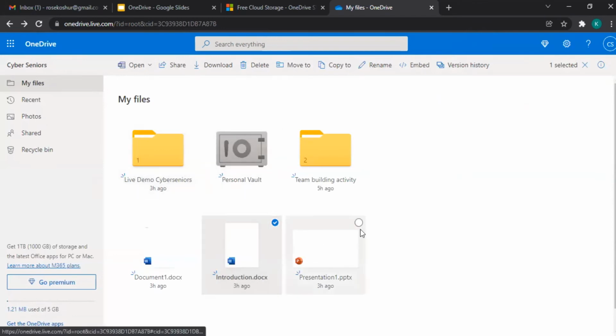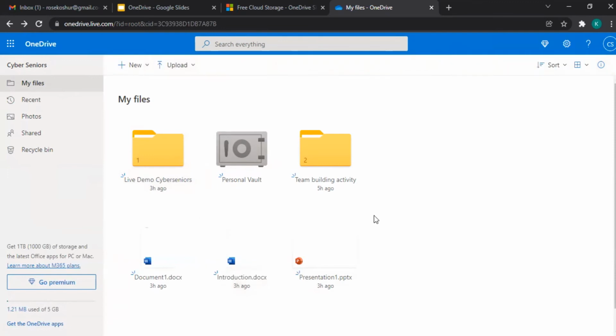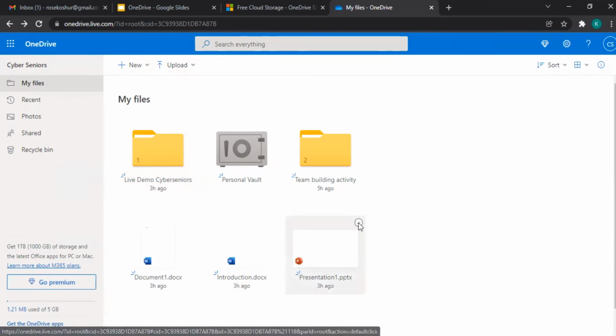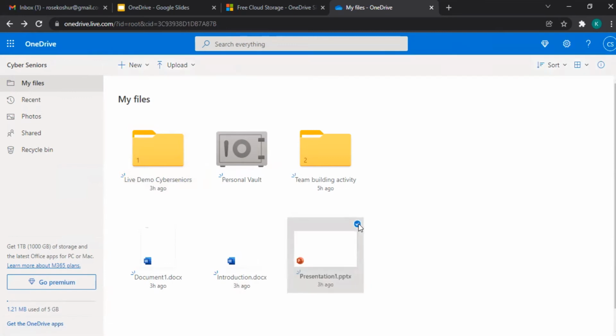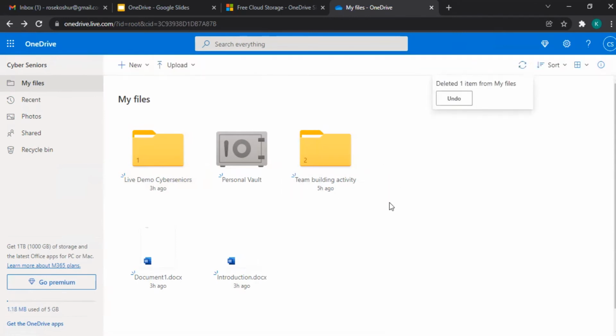If you want to delete a file or a folder, we're just going to delete a file. You're going to hover over the file that you want to delete, click on the blue circle, and it'll give you the delete option. You can just click on delete and delete the file or document that you have here.